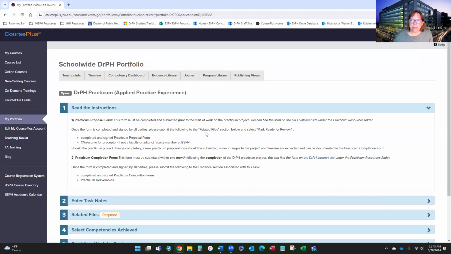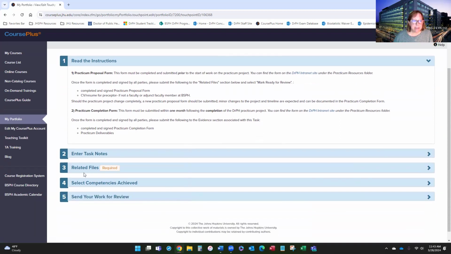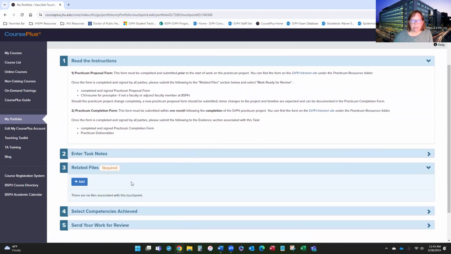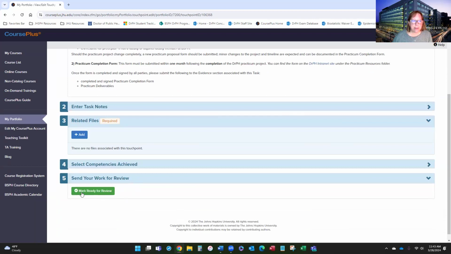Once the forms are completed and all signatures are gathered, you can submit the information to item number 3, the related files section. Again, just add them individually. They do not need to be a zip folder. Once everything has been uploaded, you'll want to send your work for review by clicking on Mark Ready for Review. Your program advisor will be notified again that you've submitted information for this touch point and that they need to review it.